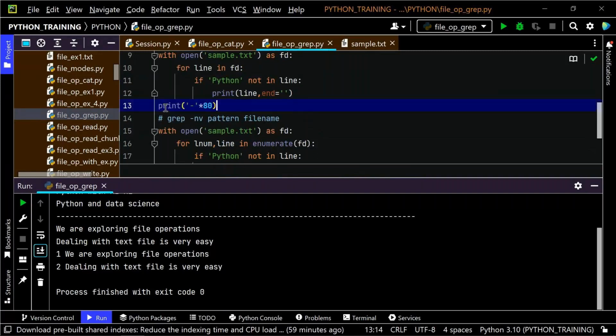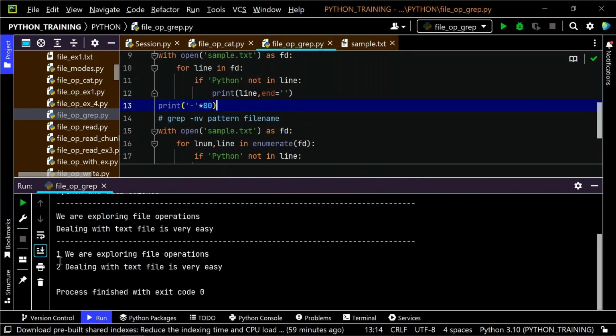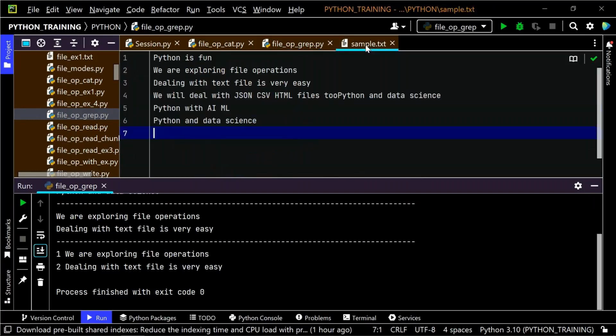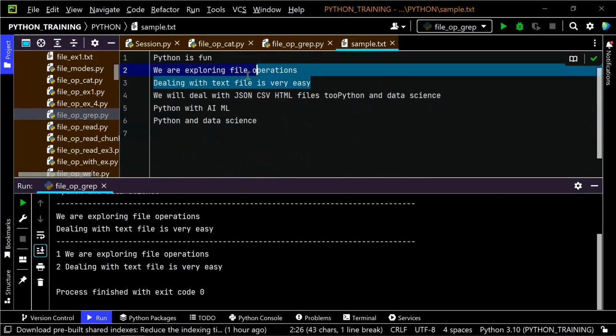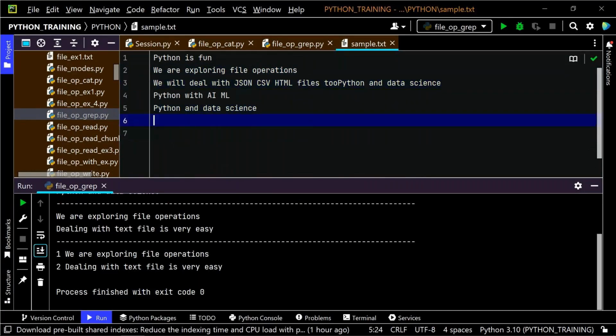If I'm running this program, here you can see the difference. It is saying line number 1 and line number 2, we are exploring file operations dealing with text files. Is it the correct one? No, it is line number 2 and line number 3. To understand this better, what I'm going to do is I'm just going to put it here. Okay, and Python and data science, it is already there, so let me take it out. Okay, so now look at here.